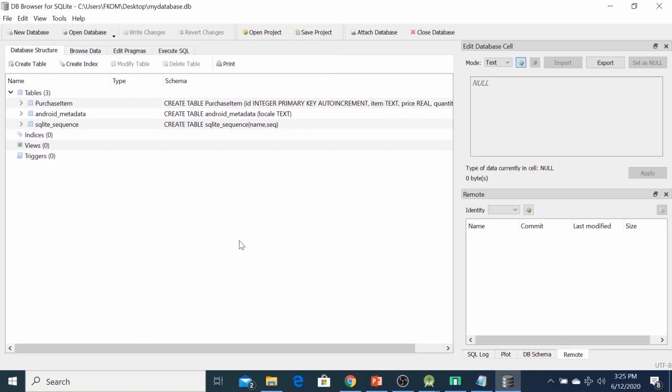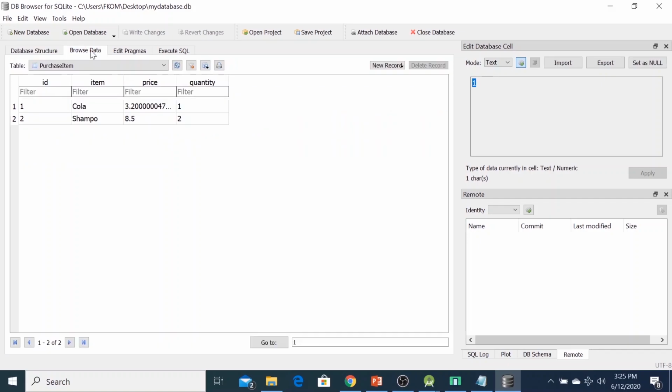Okay, and you can click browse here. This is your table, purchase item. Click browse data. So you can see your data. This one just now you added, shampoo, and the quantity is 2. Okay, means you have successfully added the data into the database.